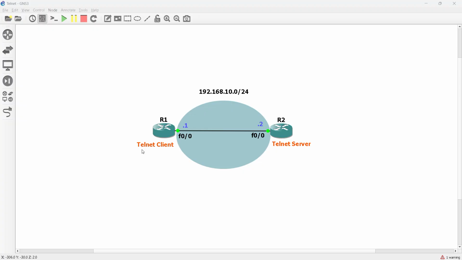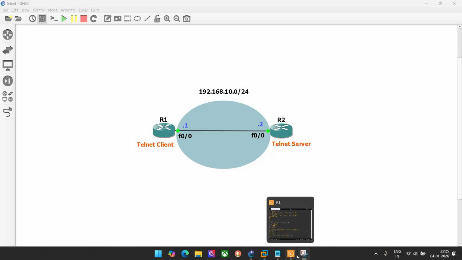To save the time of the audience, I have already configured both R1 and R2, and have already given the necessary commands from no cdp run to no keepalive, and have already pinged from R1 to R2 to check the connectivity. Now we will see in the prompt here.